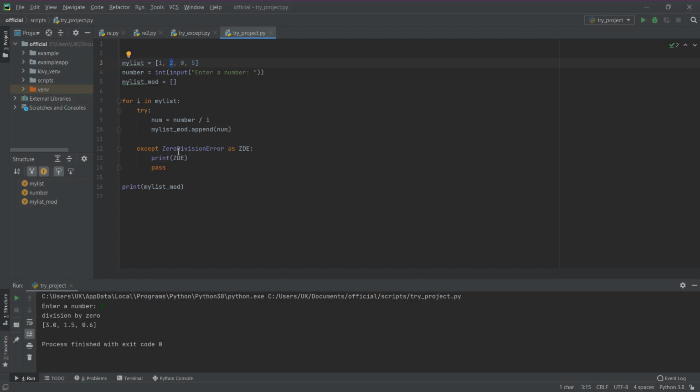Why? Because we used the except ZeroDivisionError. Now we caught the error here. After getting the error, we pass the 0. So instead of getting stuck at the 0 number, it moved to the 5. So that's what we are doing here. We just run the for loop. Now it tries the numbers. If it encounters a 0, it skips it and moves to the next one. But when it skips it, it just prints division by 0 as we have here.